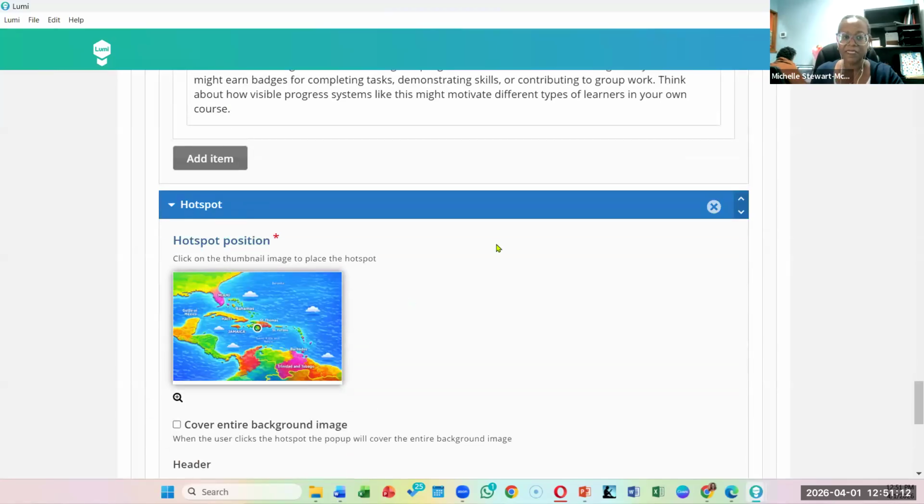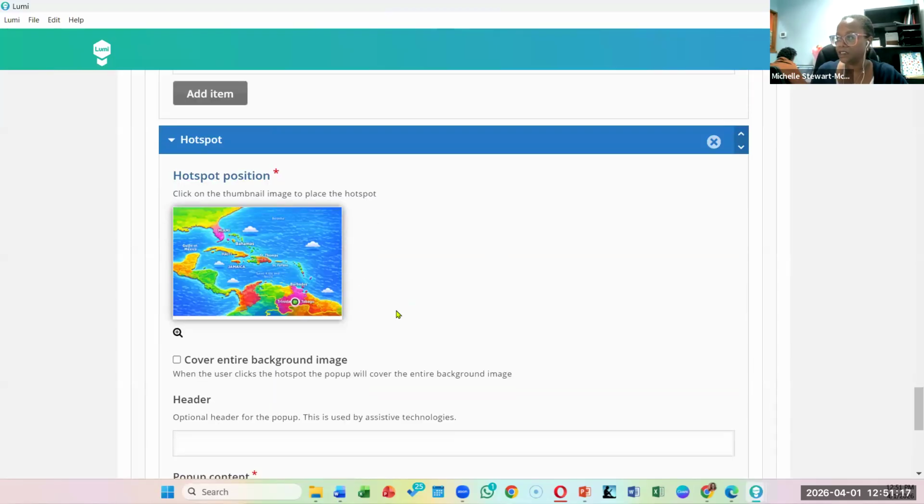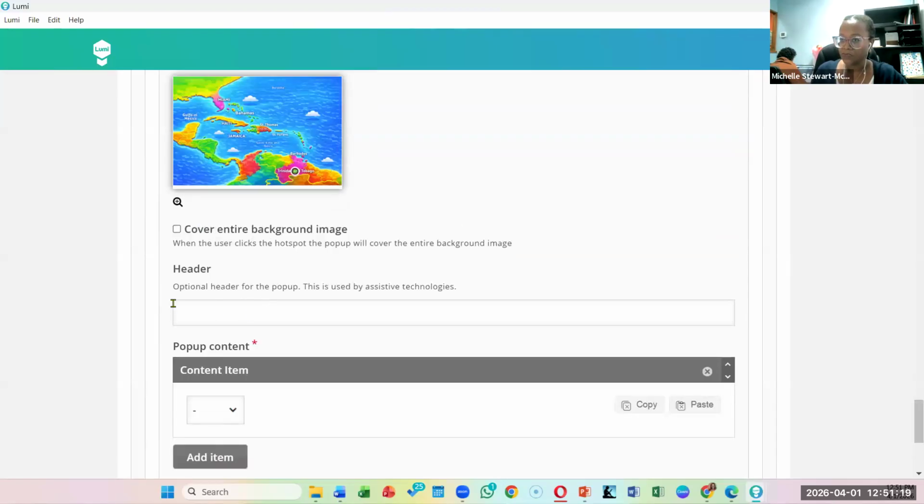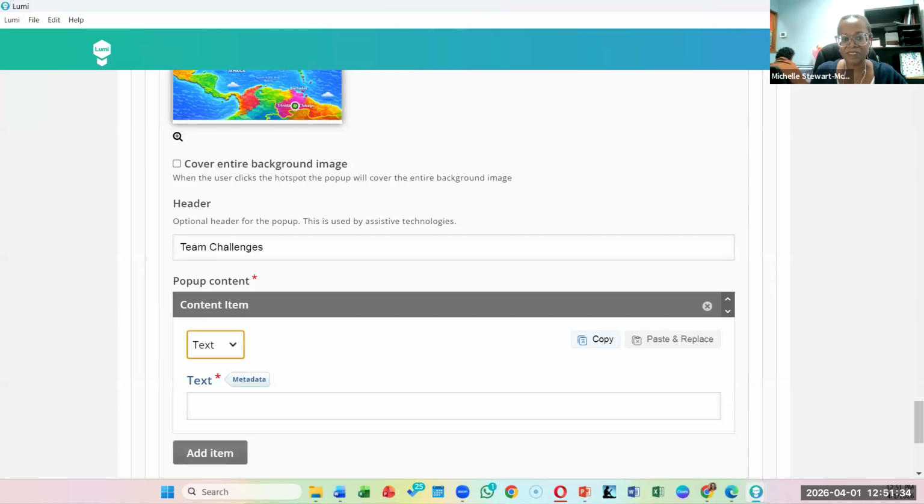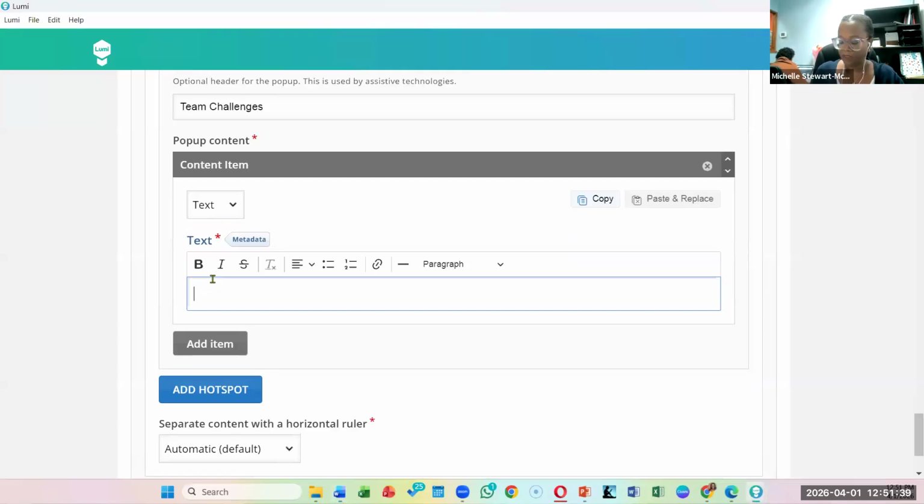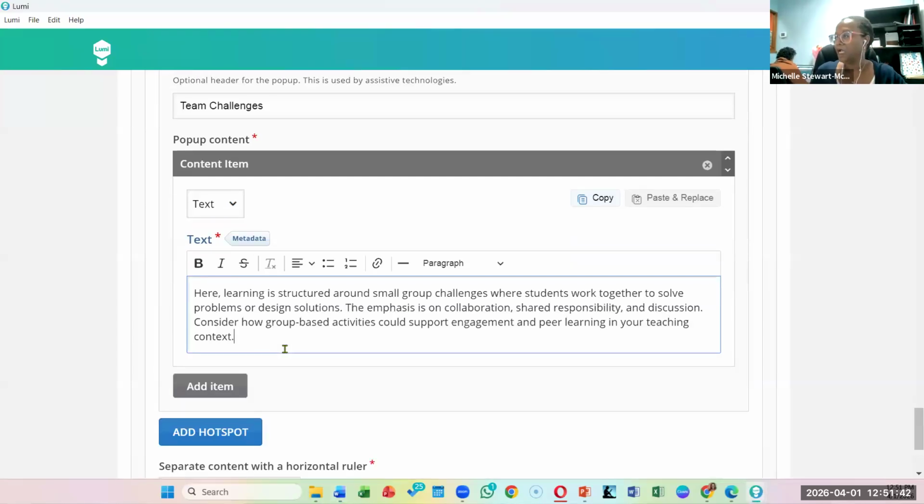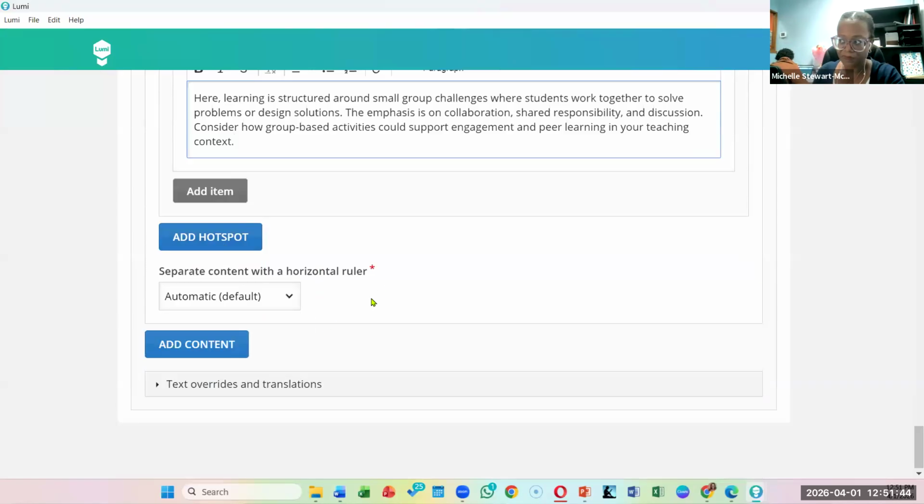The map comes up again, and then I move to where I want. So I'm going to TNT next. And again, I don't need to do anything there because it's just for one little area. And then I'll put my header, which would be team challenges. And again, I'm just going to use text. So I'm going to put the information that I want my students to read right here. Okay, so I put my text and I can keep adding hotspots until I am happy with it.